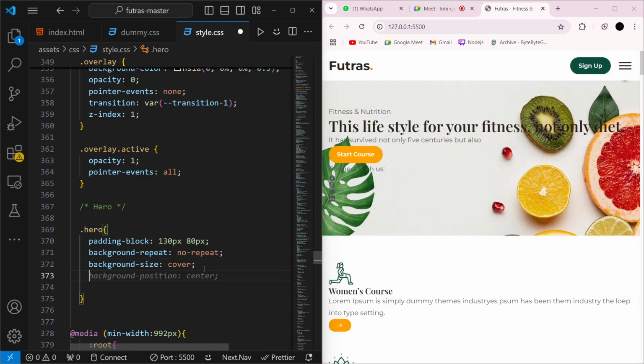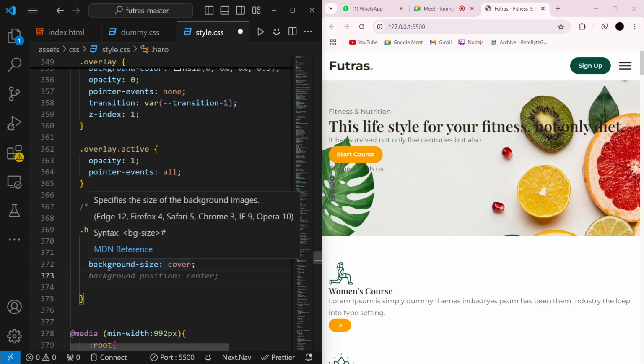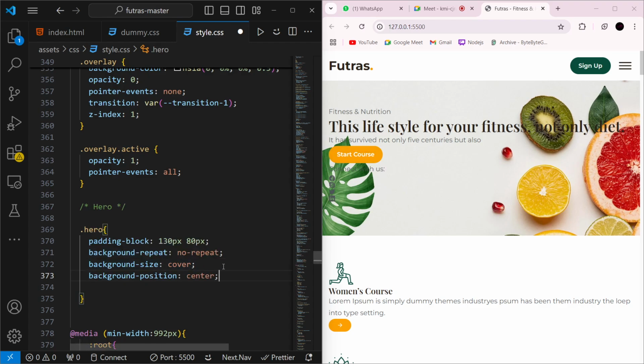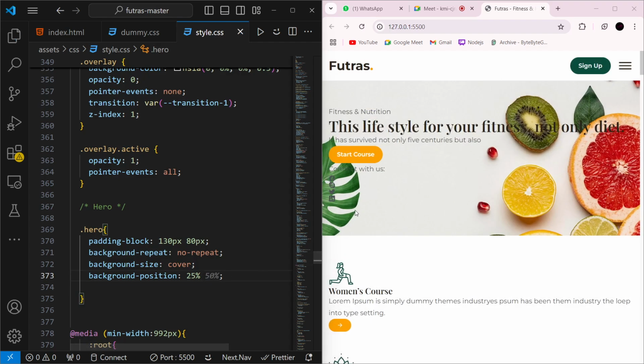After that, let us add background position. We are going to set the position of this image, not center. We'll be adding 25%. Let us save. As you can see, the image moved somewhat to the left side.